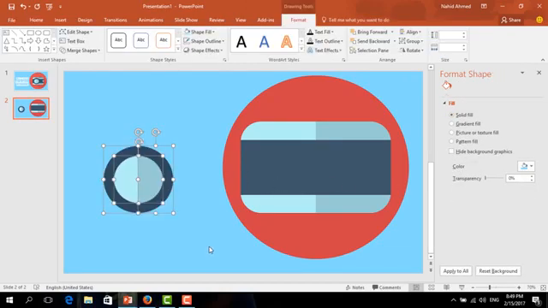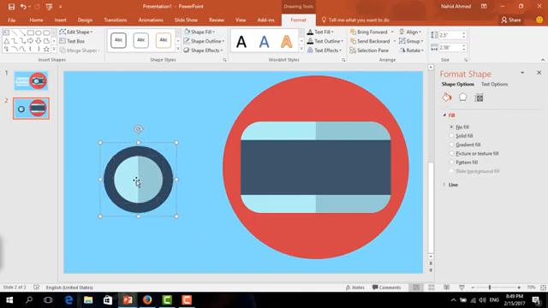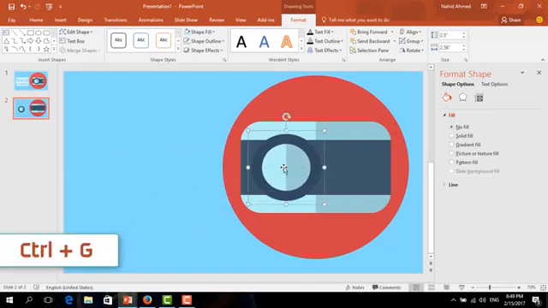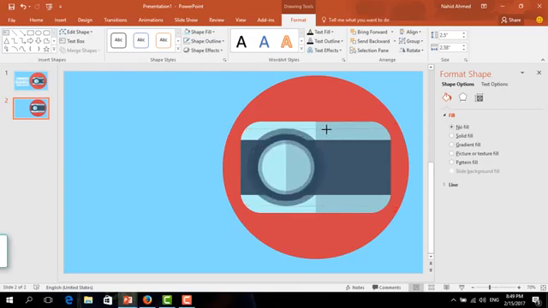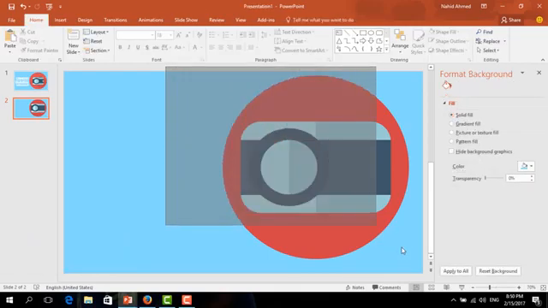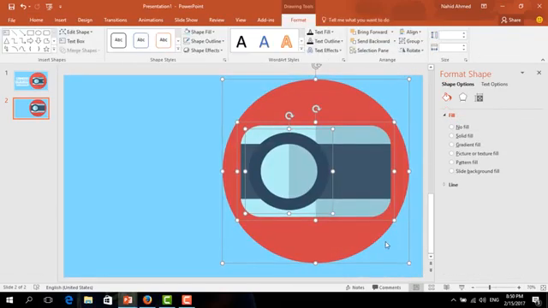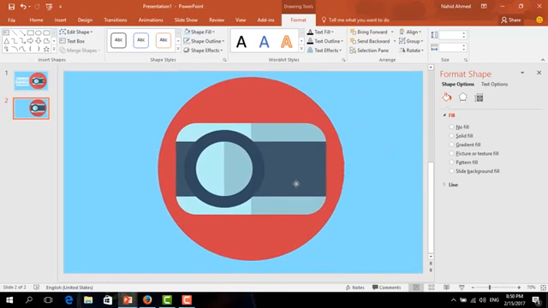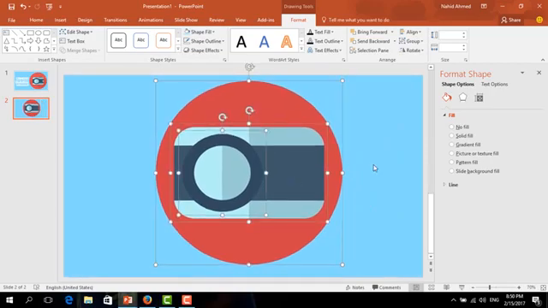Now select all those things and group them together by pressing Ctrl G and place it over here. Now just pressing Ctrl Shift, increase the size. Now select all those things and make it in center.